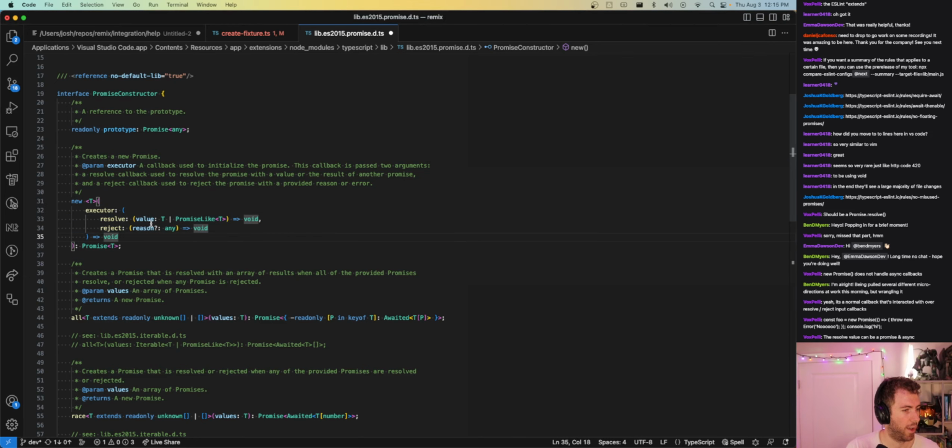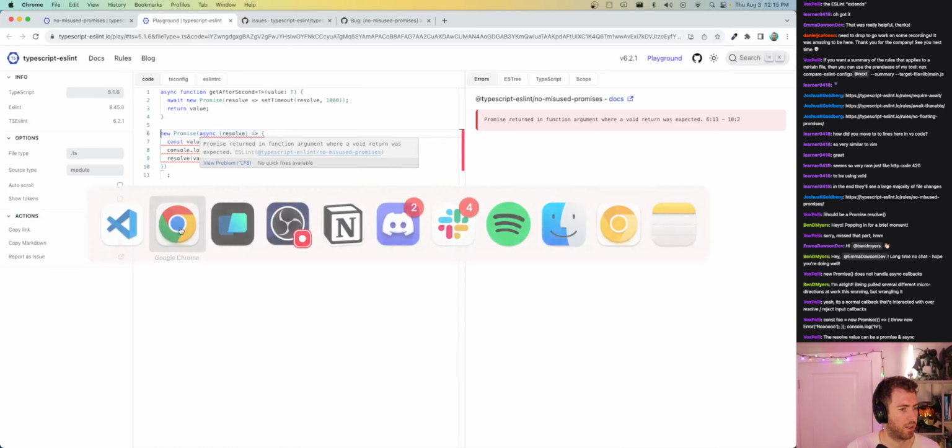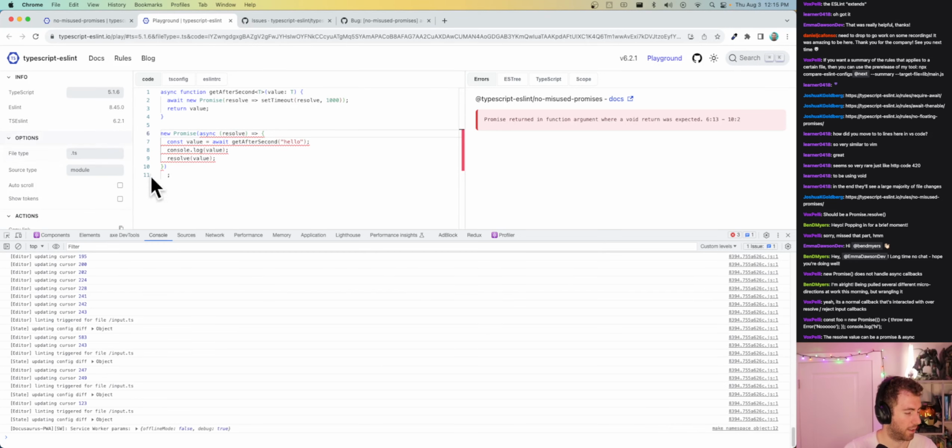So yeah, the resolve value can be async or not, but the thing that's provided to the promise, you're saying, thank you by the way, Box, I really appreciate that.